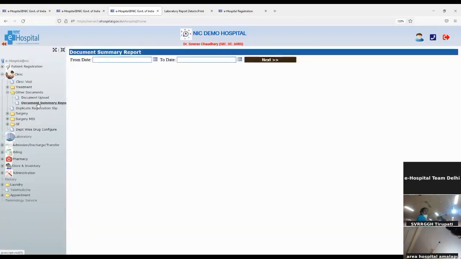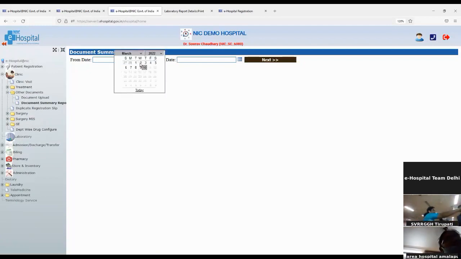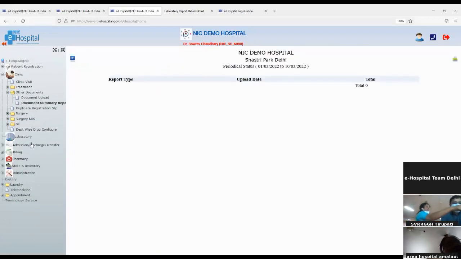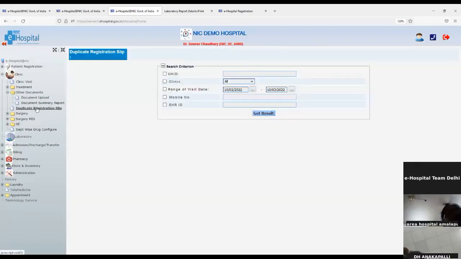We can get the discharge summary report of the patient. Document summary, sorry. If any documents are uploaded, we can get the detail. The doctor can generate the duplicate registration slip here.